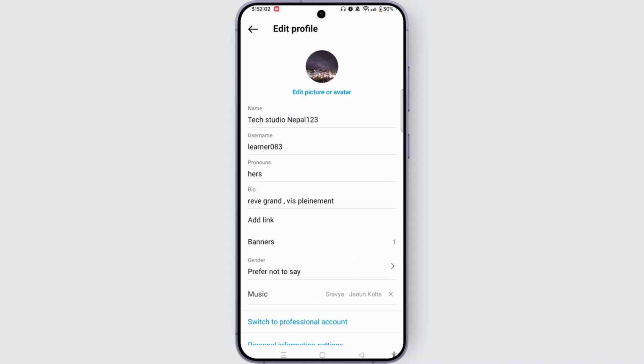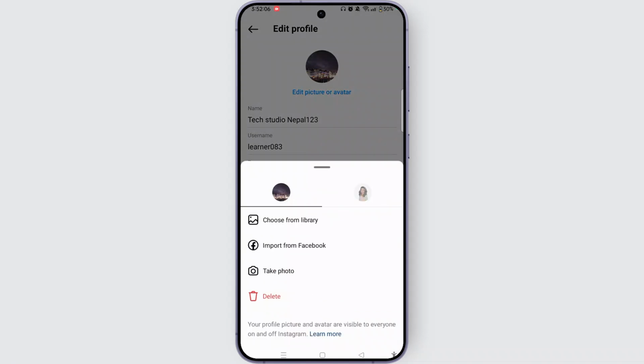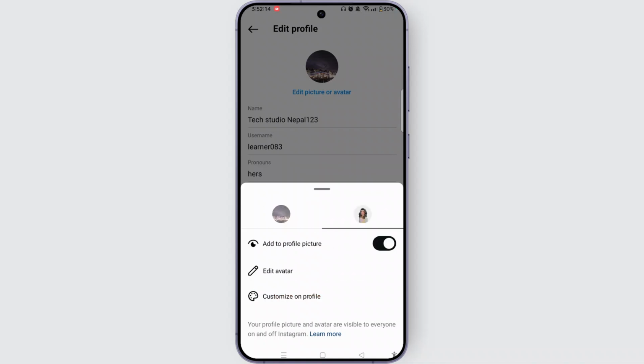Now choose Edit Picture or Avatar at top of your screen. And if you don't have an avatar, you can create one. It's quick and easy. Simply you need to tap on your avatar and now select Add to Profile Picture. You can even edit your avatar and customize on profile and then confirm by tapping on OK button.